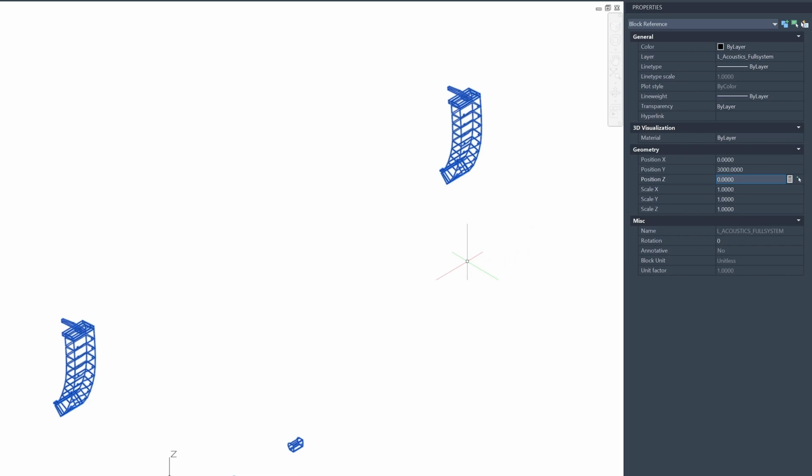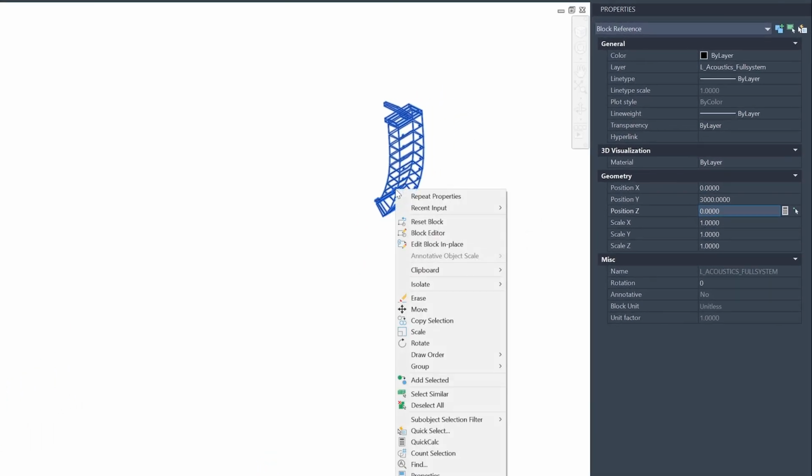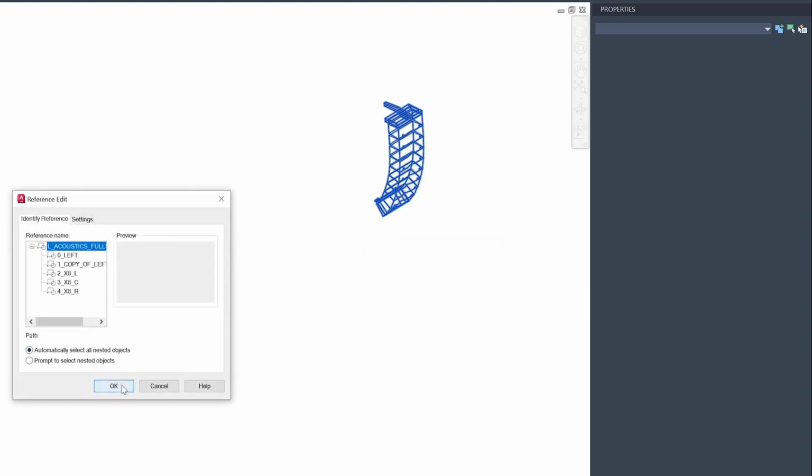Every source is contained in an independent block. This allows the user to easily reposition individual sources. Right-click on the design block and select Edit Block in Place. Then select the source to edit.